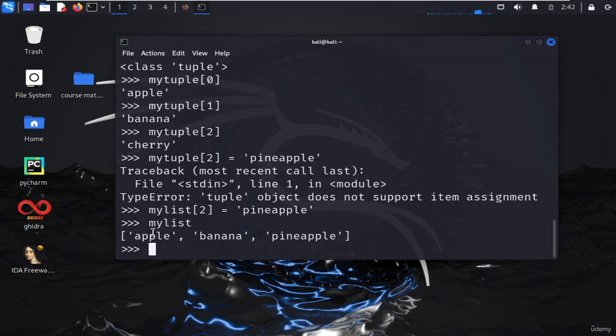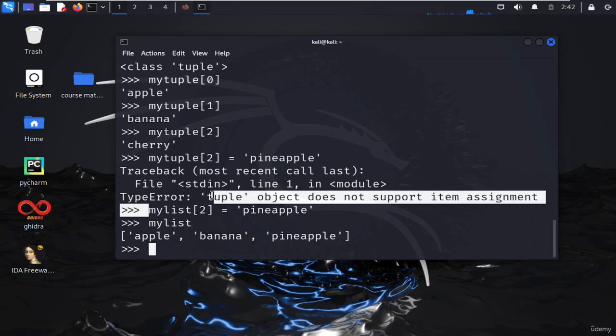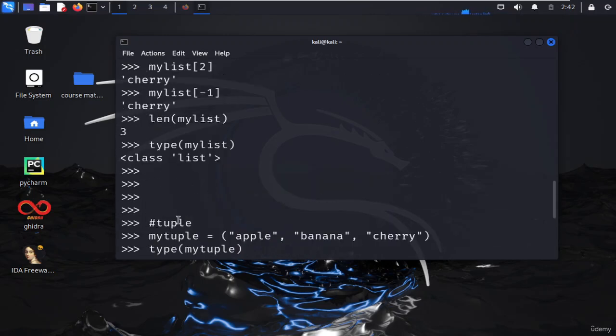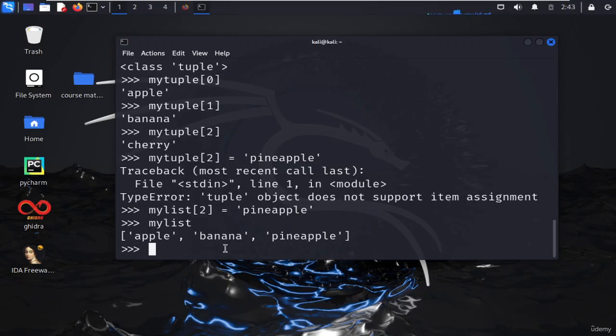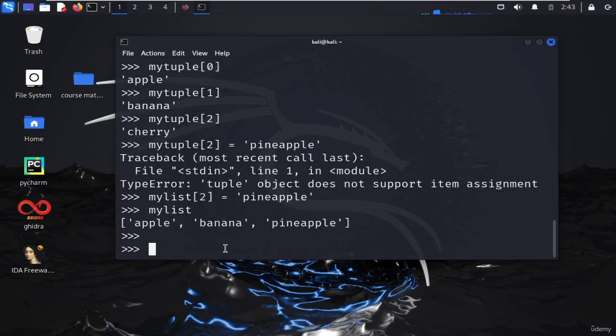Then you can check my list. Earlier it was apple, banana and cherry. Now it changed to pineapple, which was a list. So this list we talked about earlier. So lists are changeable, but tuples are not changeable. So based on the situation, you can use one of them. If you want your items to be changed, then obviously use a list. If you don't want your items to be changed, then use a tuple.